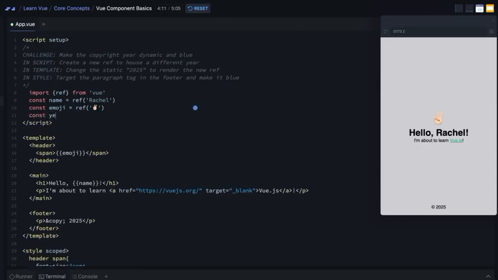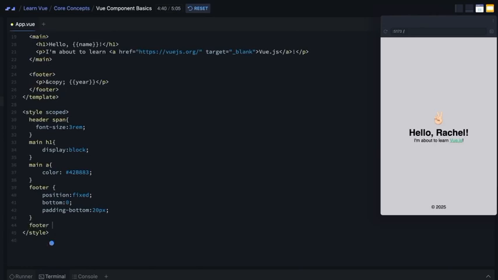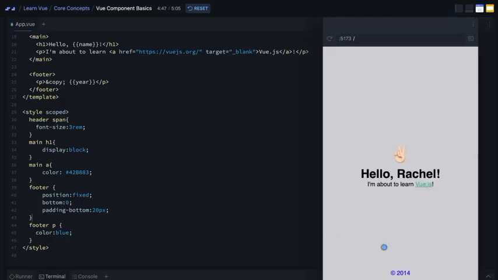First, I created a new variable and I called it year. And then using the two above it as a reference, I followed it with the ref function, and then I used 2014, which is the year that Vue was first publicly released. And then I'll render it in the template using the same syntax that I see for emoji and name. So instead of 2025, I put in these curly brackets, and inside of it, I referred to year, which is what we created up here. And then finally, down here in the styles, I targeted the footer's paragraph tag, and I made the color blue. And now when I save, we can see that the change has been made down here.